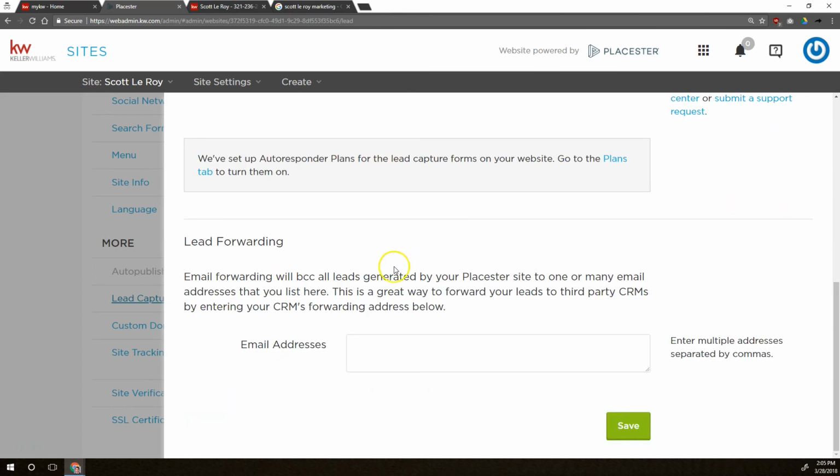And then down here in this bottom section for lead forwarding, this is email addresses that are going to be notified when a lead comes into your site. You, of course, want to put your regular email in here so that when someone fills out the contact form or registers for an account or saves for a property, rather than using the email me or phone number links that are on the home page, this email address is going to be notified. So you definitely want to put in your Scott@ScottLeroyMarketing.com. You want your regular email address in here.